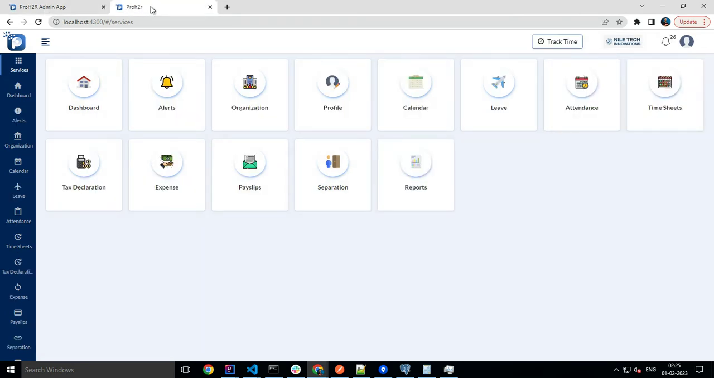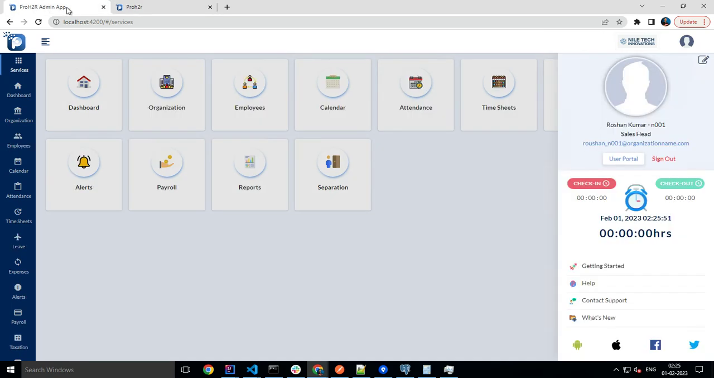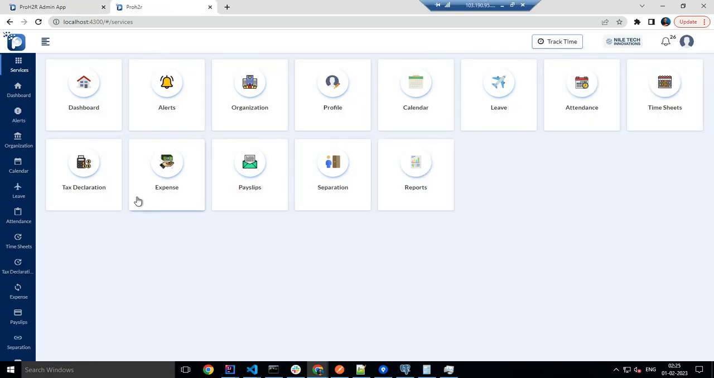This PROH-2R is for employees and this PROH-2R admin app is for the admin. This will be accessed by admin and this will be accessed by employee. All the employees can access this app. You can see here there are many services which have been provided to all the employees, like dashboard, alerts, organization, profile, calendar, leave, attendance, timesheet, tax declaration, expense, pay slip, separation, and reports.